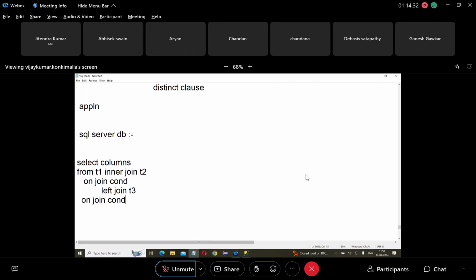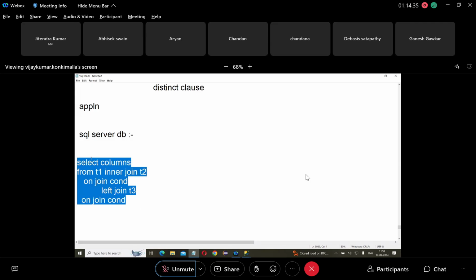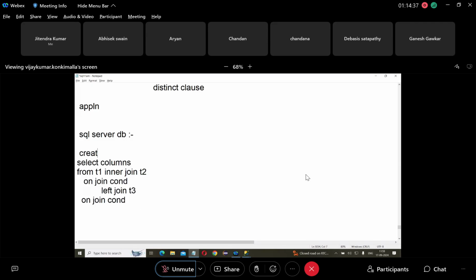But not only will he write the query, based on this query he creates a view: create view CV1 as. He writes the query, and based on this query, he creates a view. And he will tell the .NET developer, boss, if you want to get the data from 10 tables, simply run the query select star from CV1.